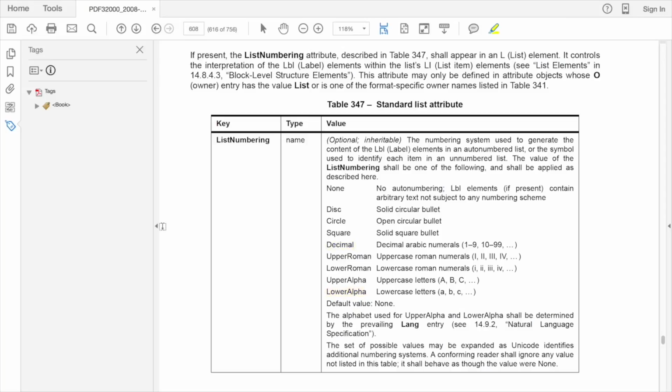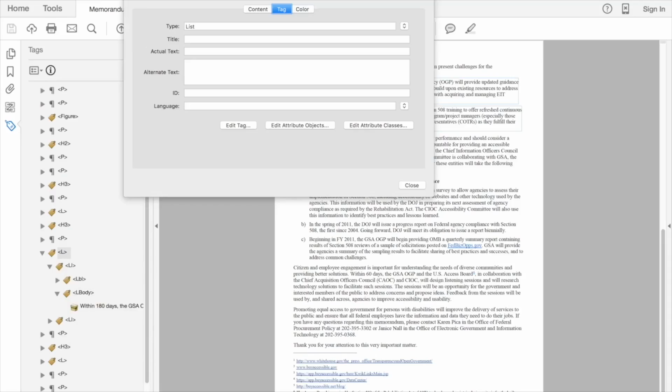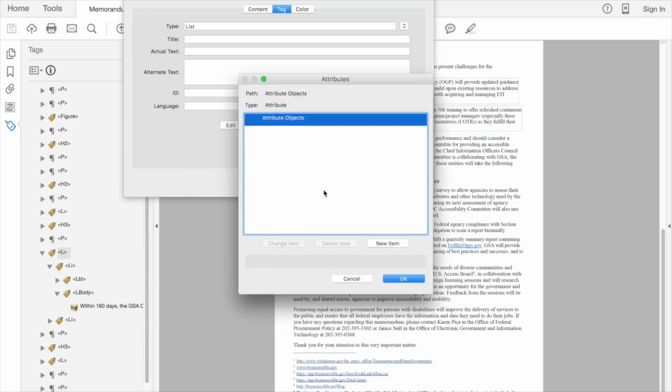Anyway, the way we create attributes is a little more involved than when we created the link descriptions. Right-click on the L tag and choose Properties. This time, choose the button Edit Attribute Objects. In the Attributes dialog box that appears, choose the button New Item. We see that a new attribute gets created called Attribute Object 1. When we look inside it, we can see that by default, the owner of this new attribute is the layout. That won't work for our needs because we need an owner of list.